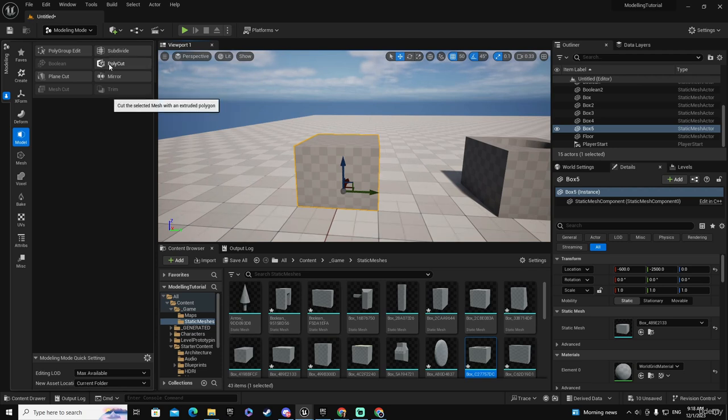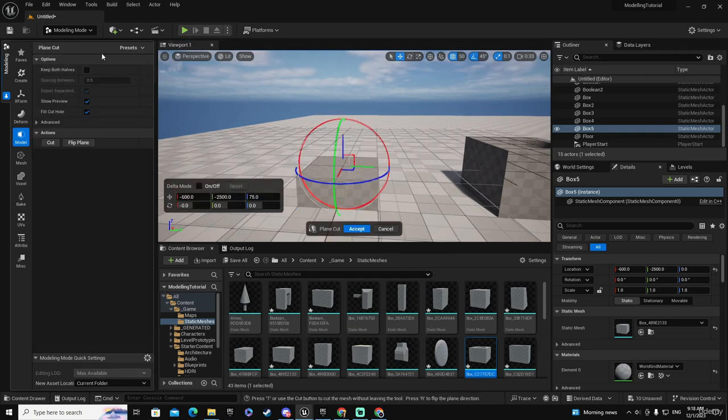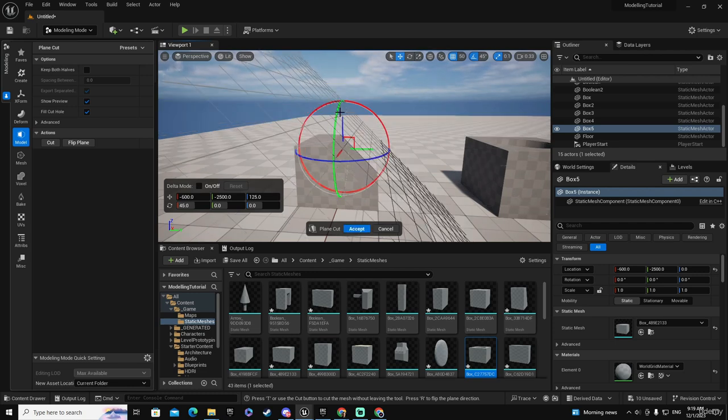And it is this. Let's say that I take the plane cut again, and instead of doing this, let me rotate it just a little bit, and I'm moving it maybe a bit down. I can say as well, keep both halves, or both sections that you are cutting. This is awesome, guys. Look what happens.